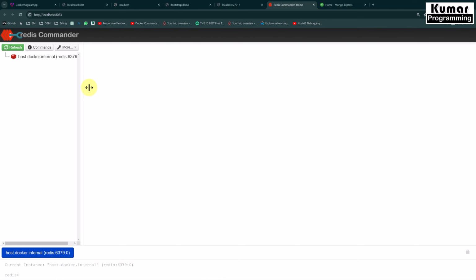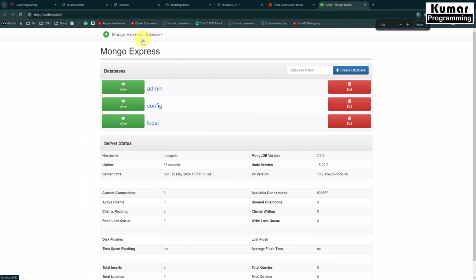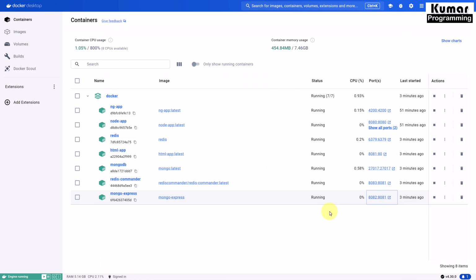Redis Commander, if you see, is connected to our host.docker.internal, and whatever data we are storing inside Redis, we will be able to see over here. And this is our Mongo Express, right? Whatever data is stored inside our Mongo database, we are going to see over here, right? So all of our services are up and running, and it's working all together, right?